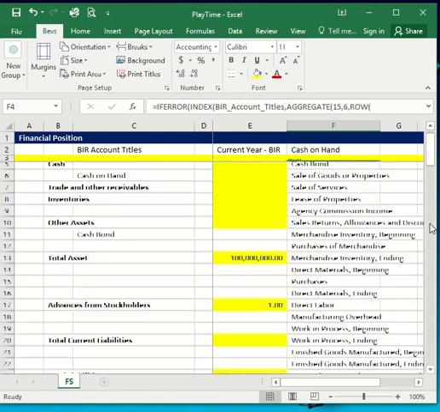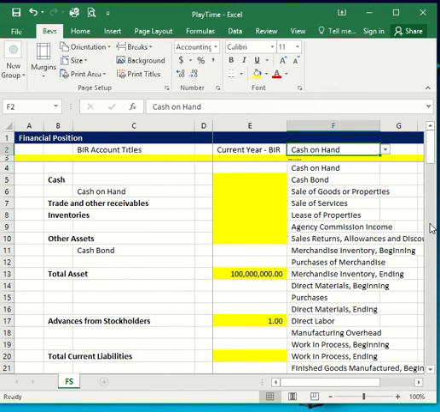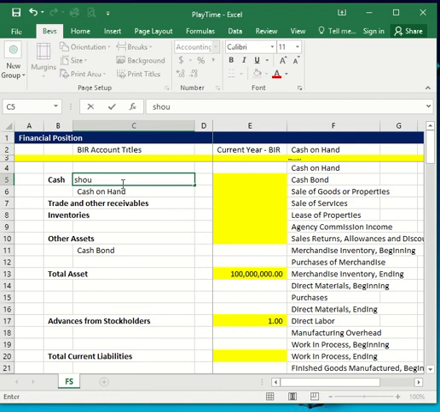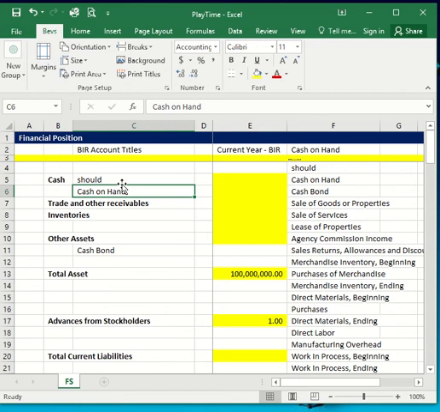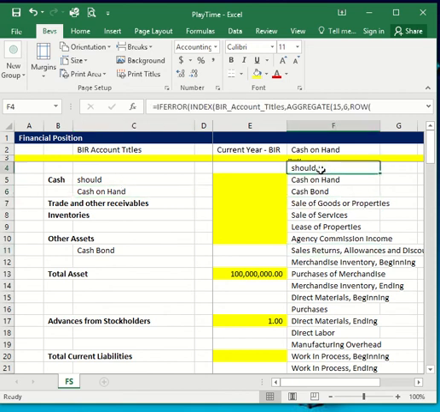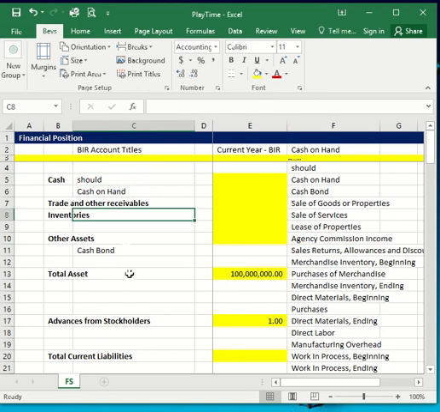Now you can try and add something here and see if this will change, because this is dynamic, so it should change. So you see this one changes as you change the data here.